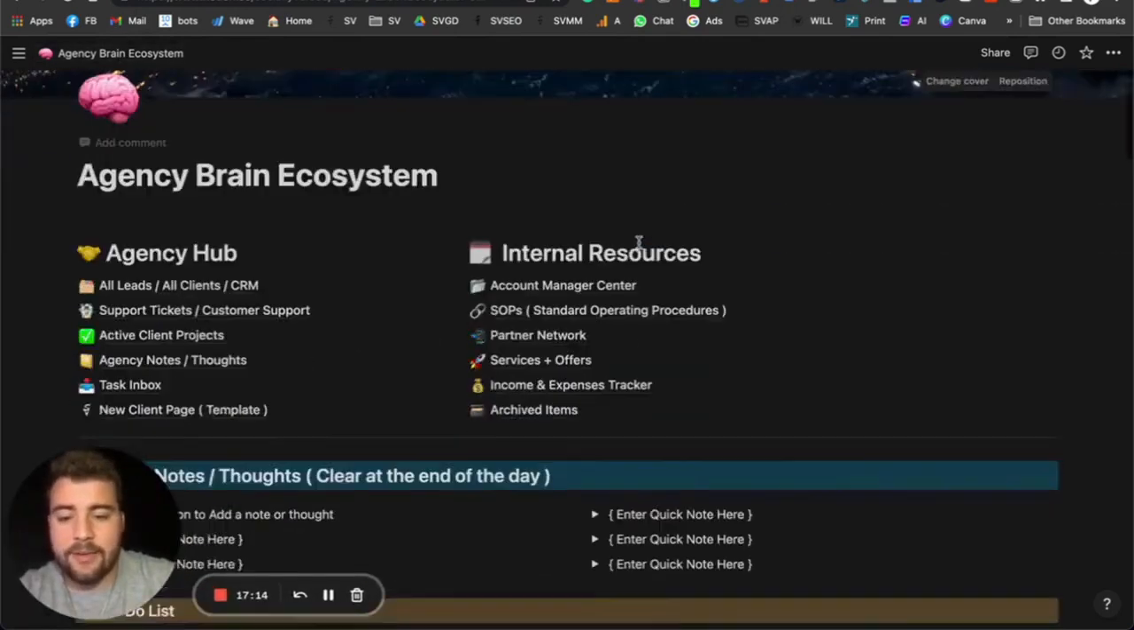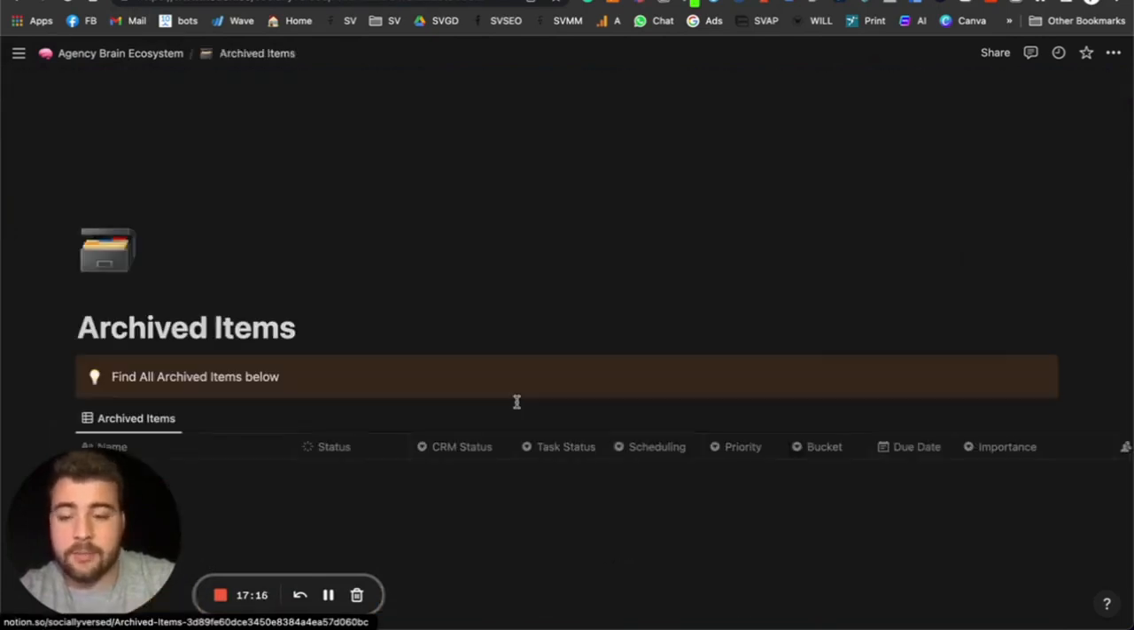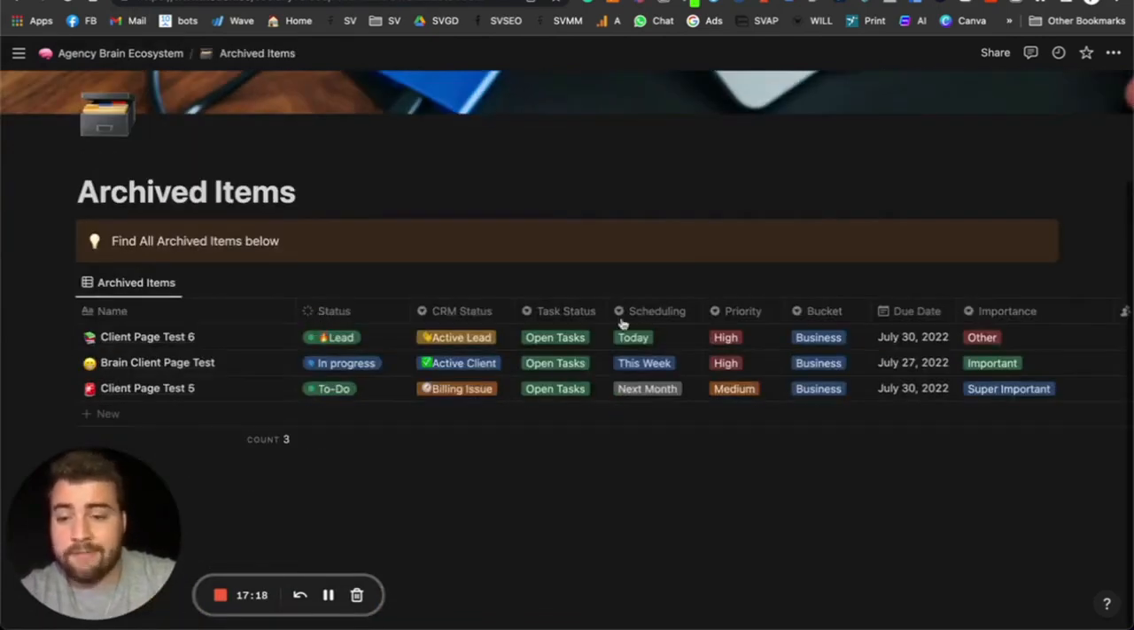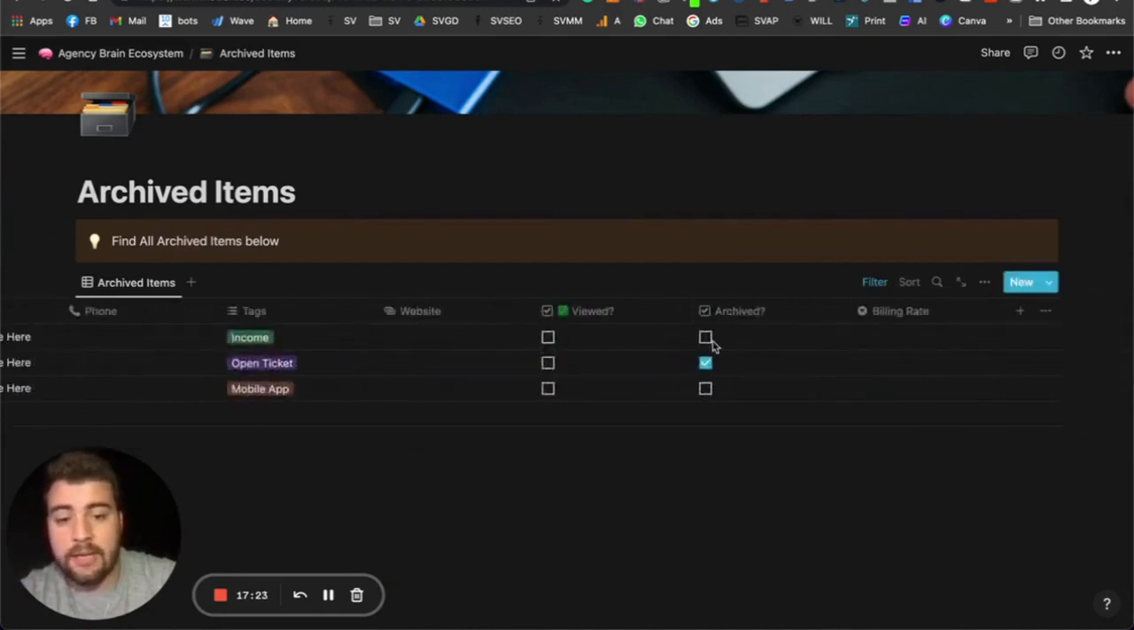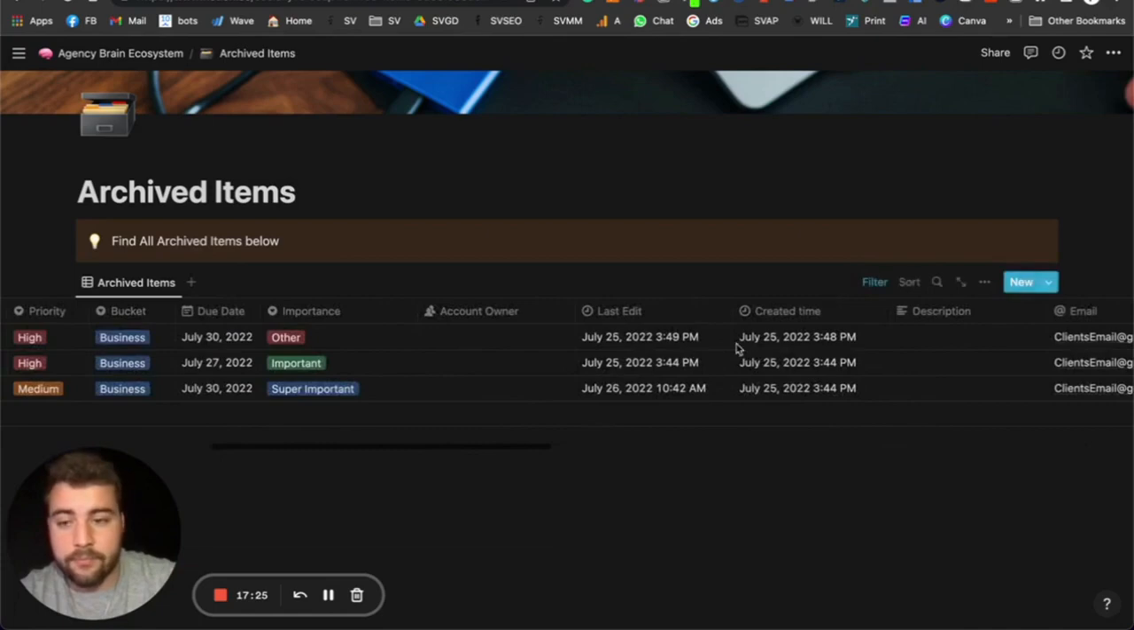And then finally, we have archived items. So I talked about this at the beginning. This is kind of archived items. If you have something that gets set to archived through this checkbox, you'll essentially get moved here.